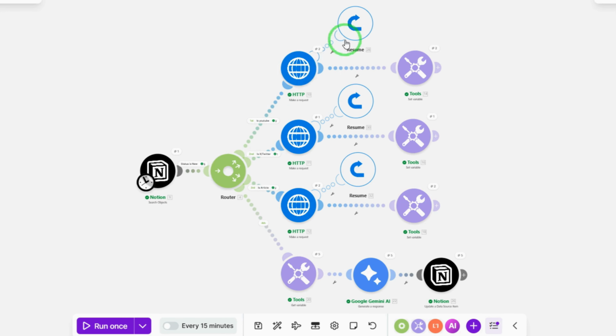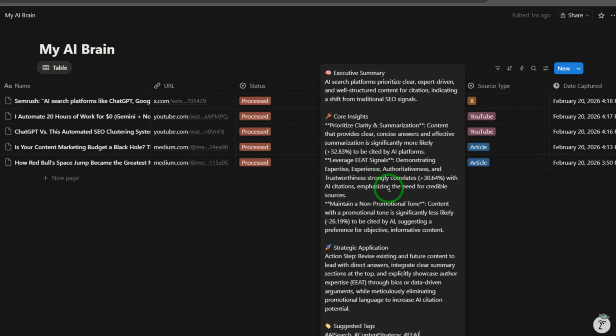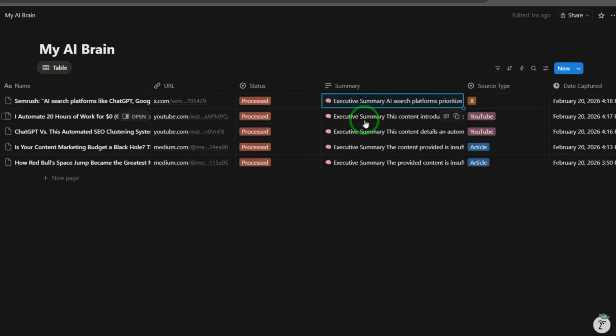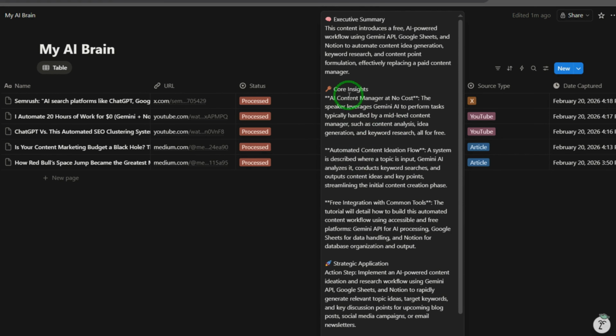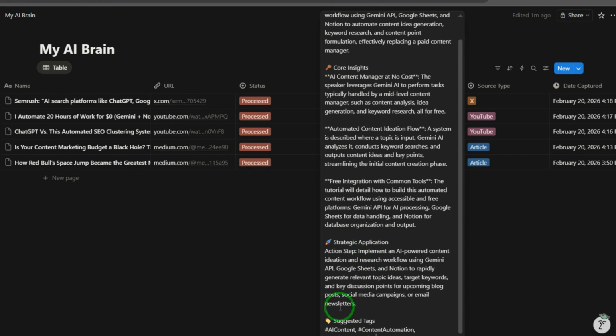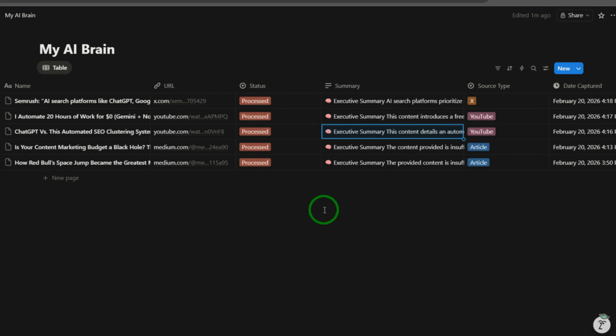So our database is becoming completely full, and we can see the summaries again in our database. As you can see, Gemini has filtered all of them. The status is now processed, and the summary of each content is fully in the database. I can read them when I have time, and I don't have to read all the articles or watch the YouTube videos completely. The summary is all here.